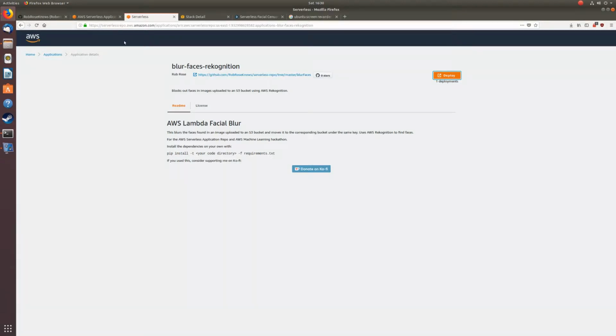Okay, so today I'm going to be showing my Blur Faces with Rekognition serverless application that I made for the AWS Serverless Hackathon.